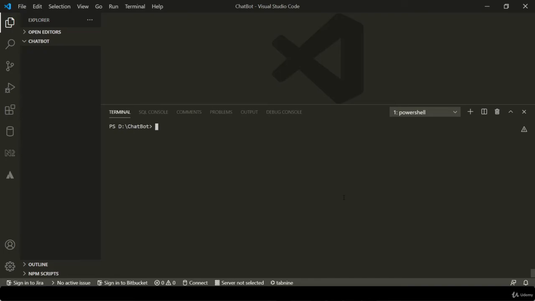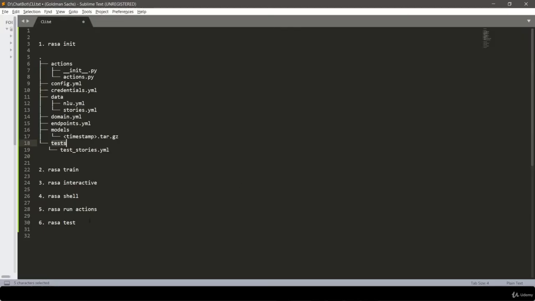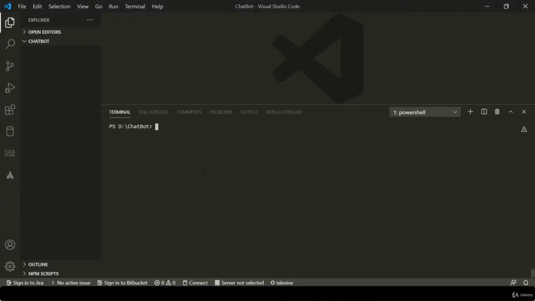Now moving further into our tutorial, I listed down some CLI commands for you that you can use to develop your bot. These were some 6 commands that we often use while developing the bot. First one is your rasa init command.